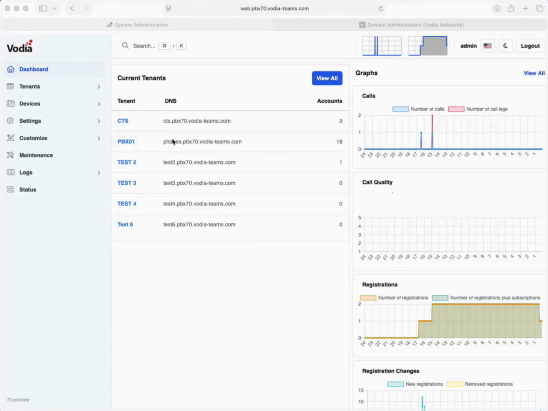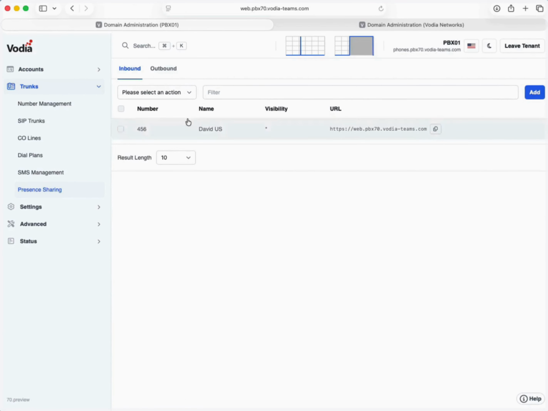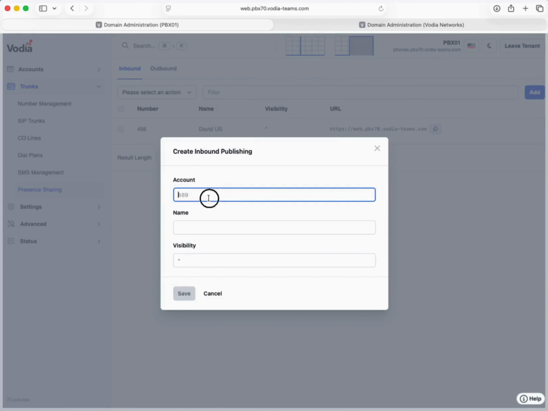External presence sharing. Version 70 adds external presence sharing, allowing presence information to be published and consumed across PBX domains while keeping it controlled and intentional.